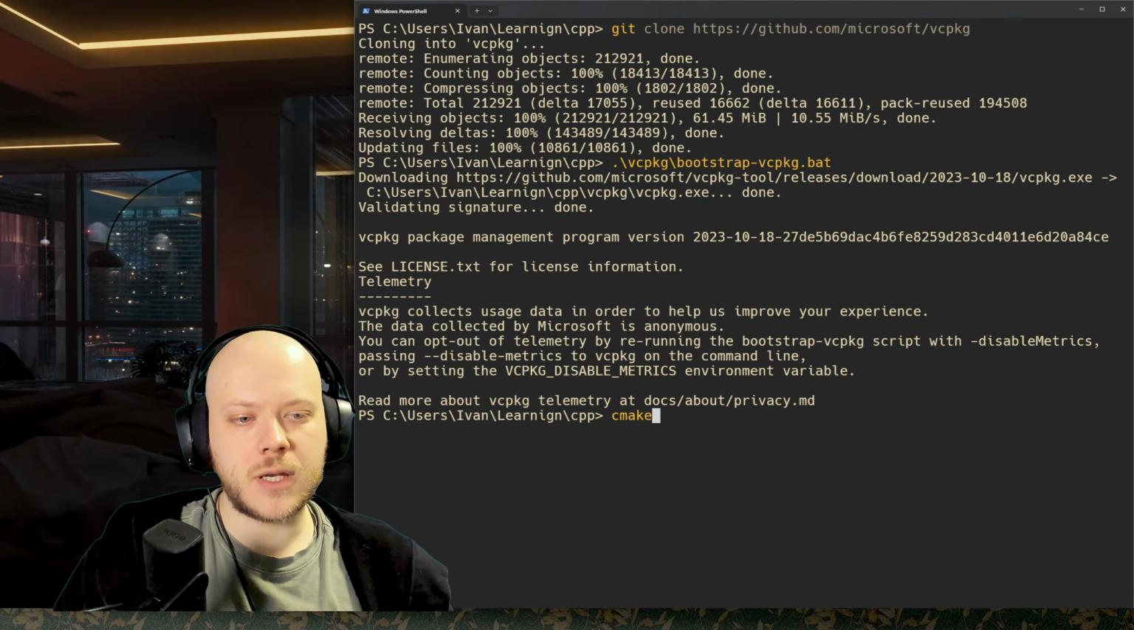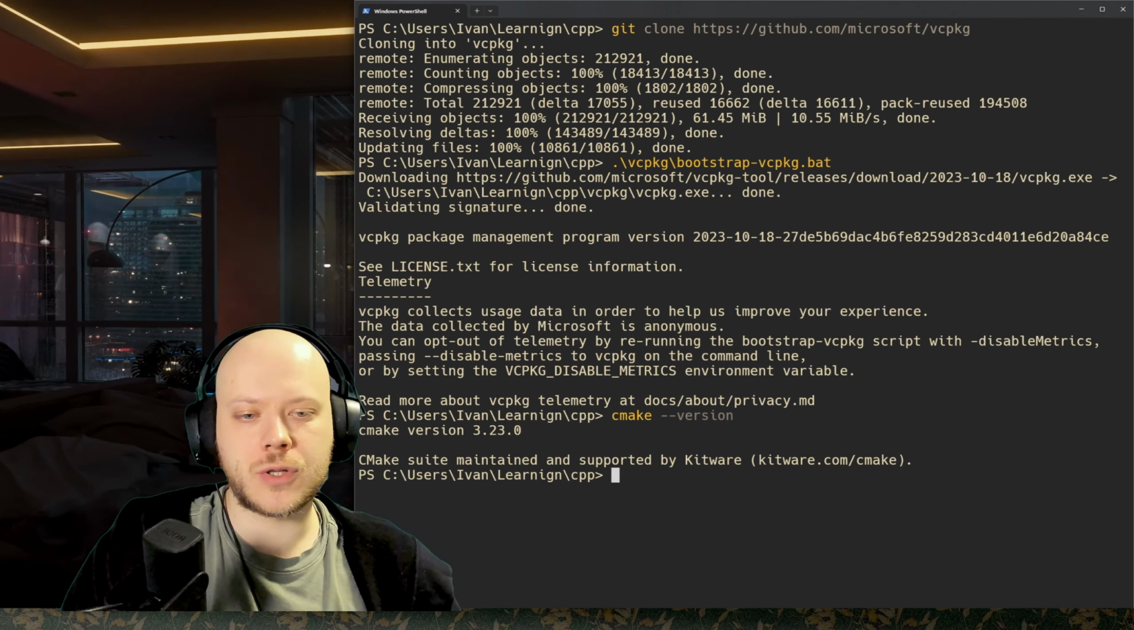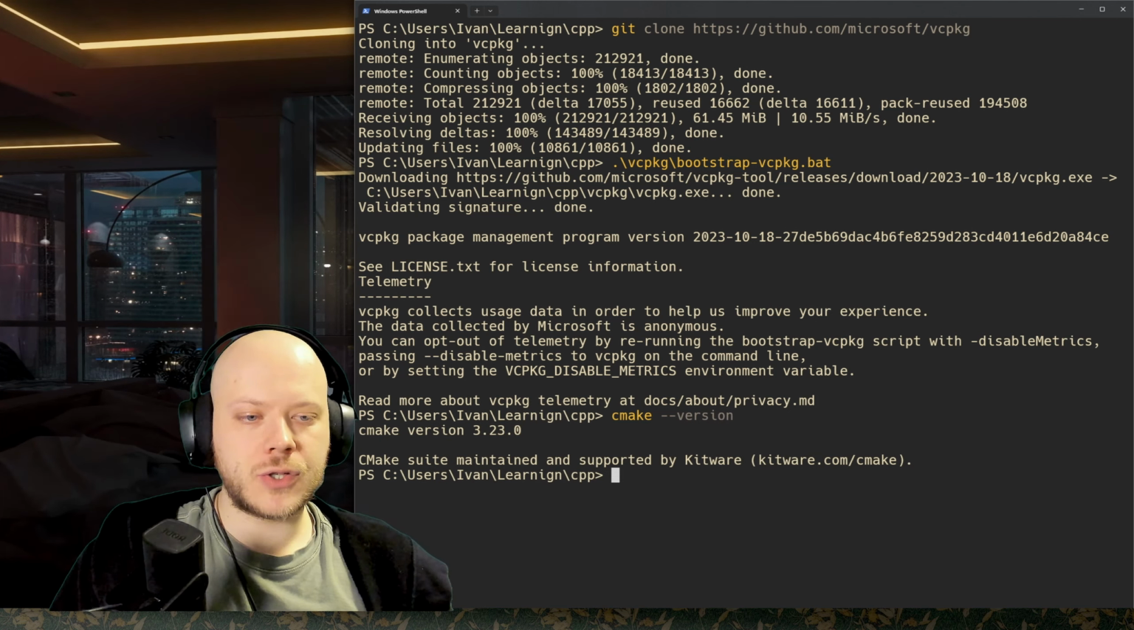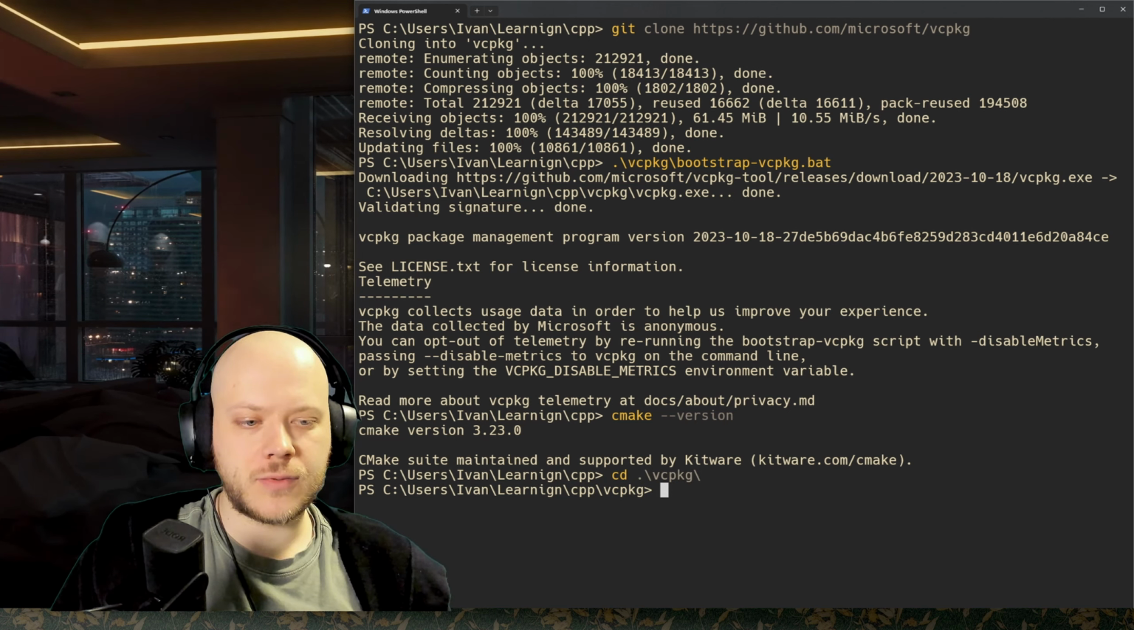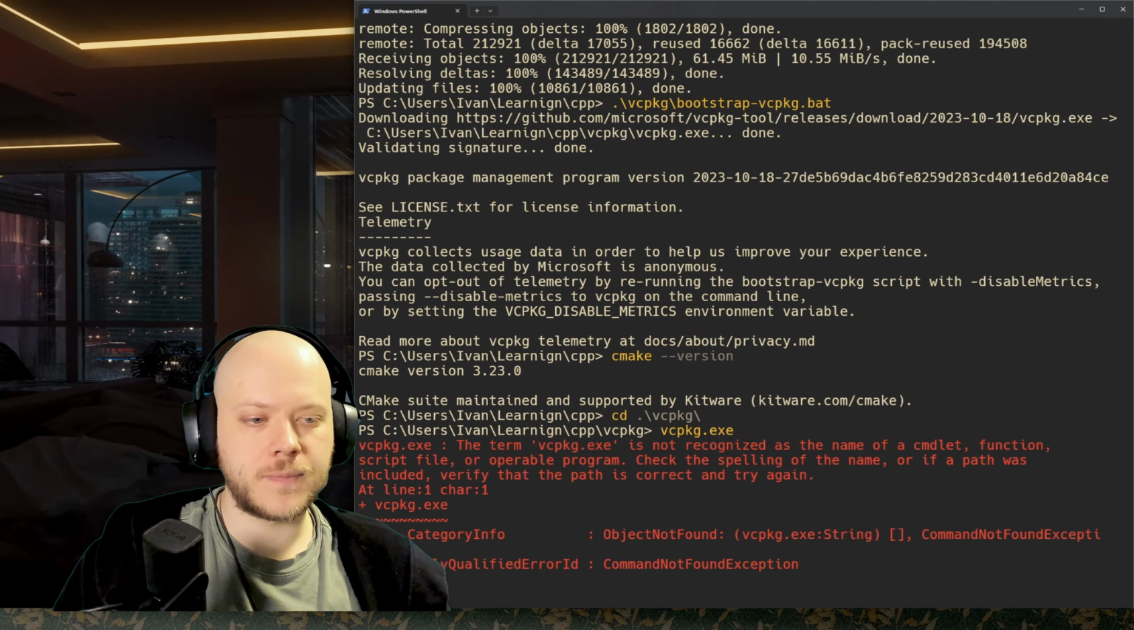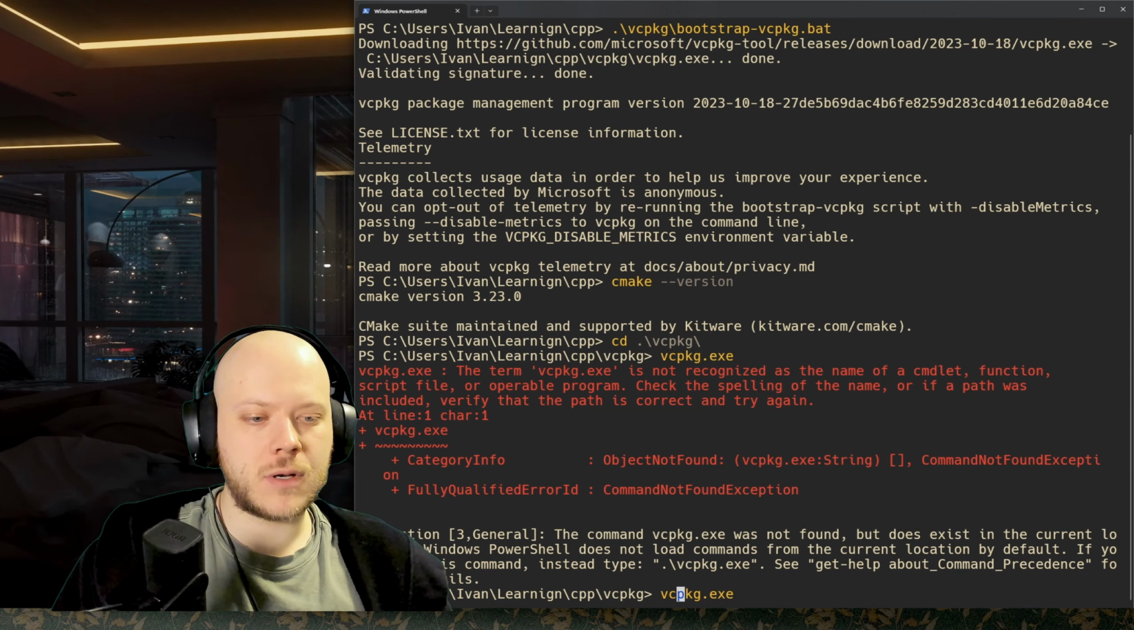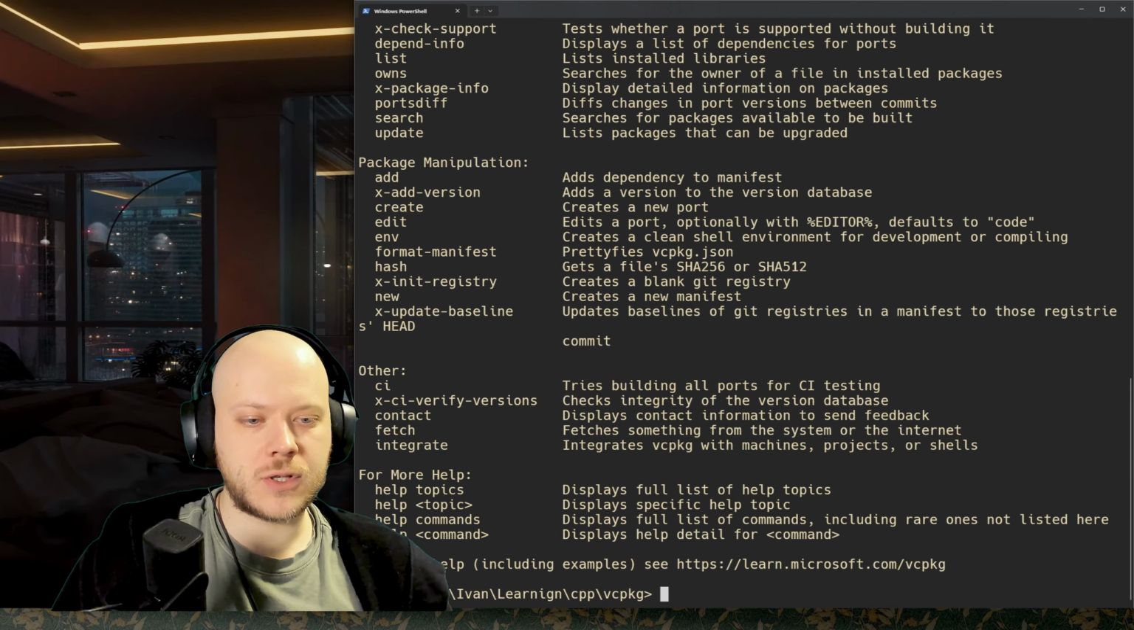If you have CMake, you can verify the CMake version. So my CMake version is 3.23. Let's go inside of the vcpkg directory. And here we have vcpkg.exe. You can run it. I'm pretty sure that it's here. So we can run it.